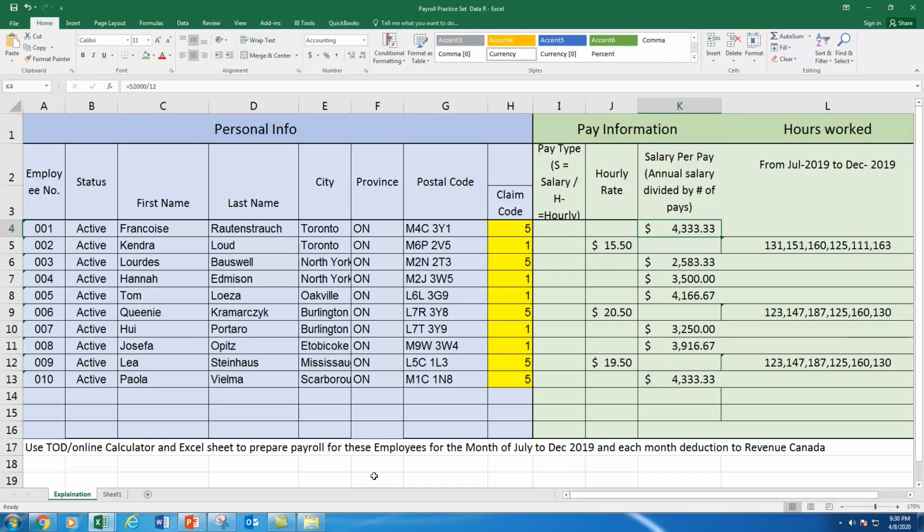Okay. So, this is the information sheet. You can stop the video while you are watching at that time. Okay. So, what is our goal? The goal is to use the online calculator from the Revenue Canada website, and use an Excel sheet to prepare the payroll for these employees, where we want to know in each month, like in July, how much net every employee will get after those deductions of CPP, EI, and the taxes.